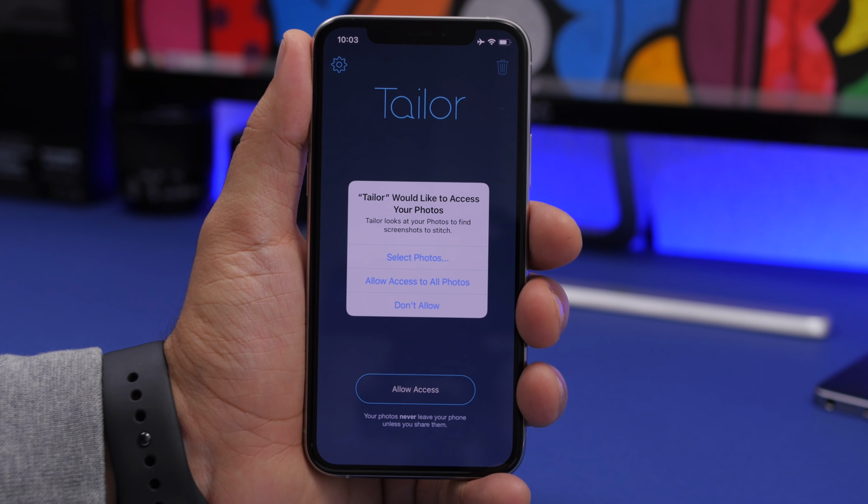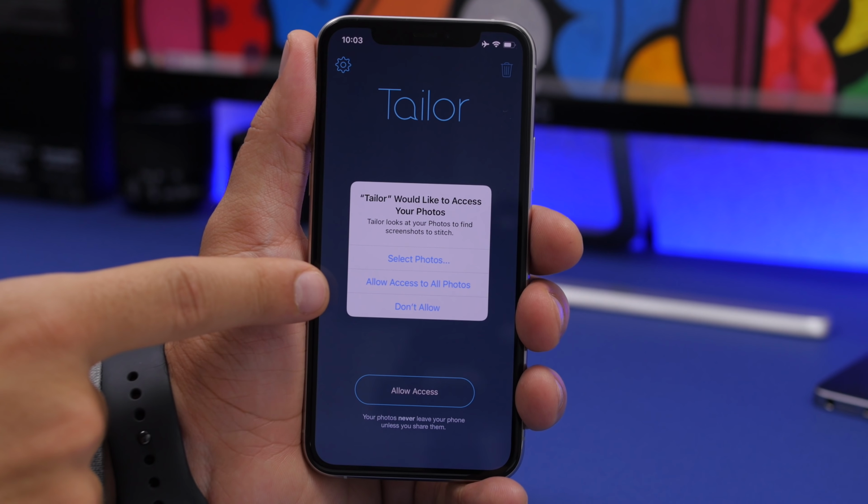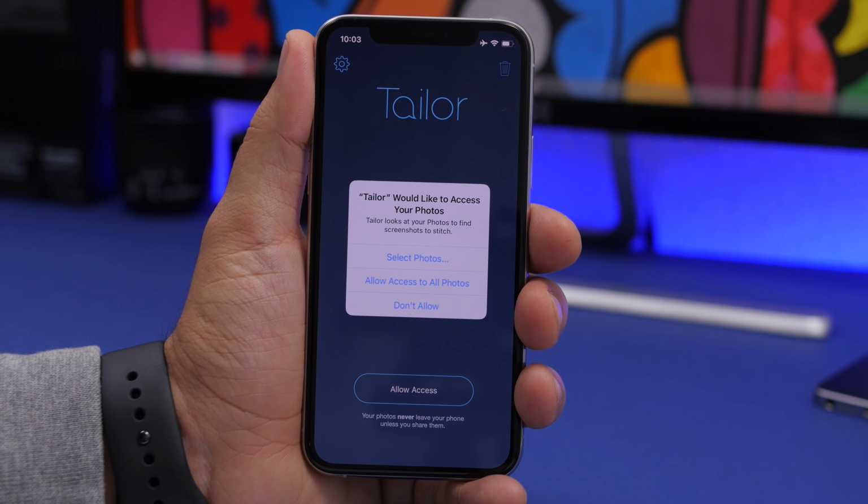With iOS 14, if an app wants access to your photos, you can allow access to only specific photos that you select. This is the pop-up that you will get. You can tap on select photos and only allow access to those photos.